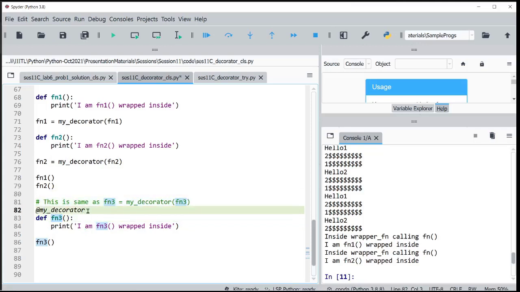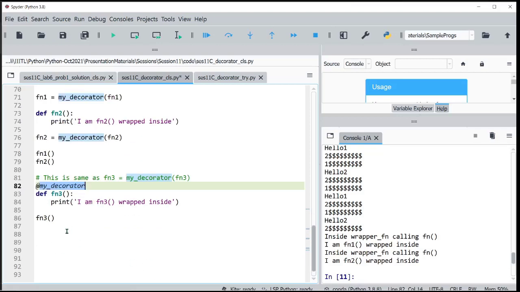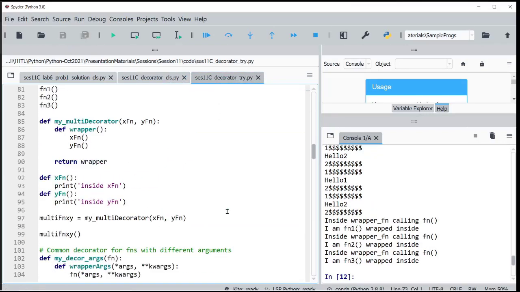We are doing it with one. If you put it above, that means you are wrapping it up with the decorator function which you have written here. Okay, so I hope this is understandable. In case you have doubt, we can always clear it in the next class.